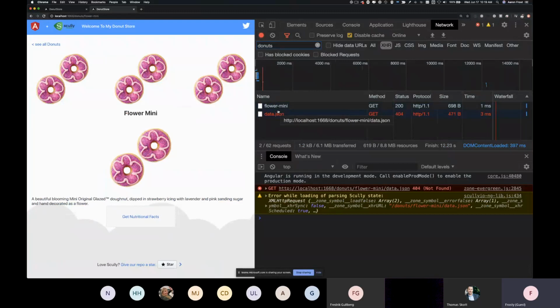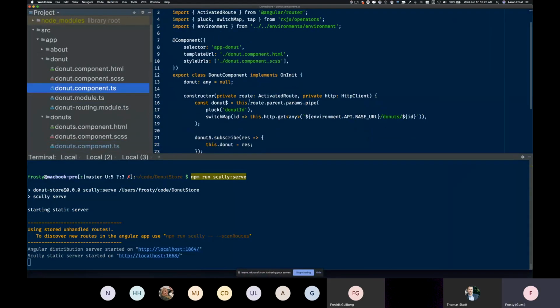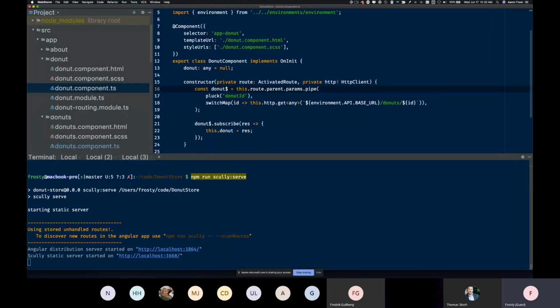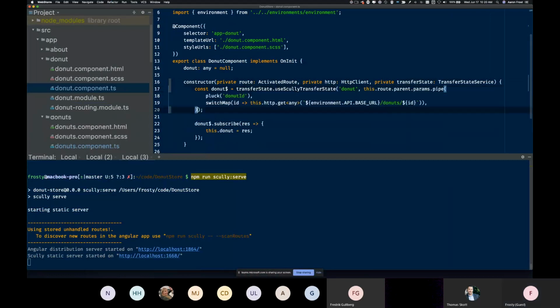It's just one line of code that we're going to go ahead and cache this. So let's go in here. We'll go to our transfer state. We're going to go to the donut component now, and we're going to do the exact same tricky line of code. We're just going to take this here. Let's bring in the transfer state service. And then we're just going to copy out this observable, and we're going to say transfer state dot use transfer state. On this one, I'm just going to call it donut instead of donuts. And then I'm going to give it that observable.